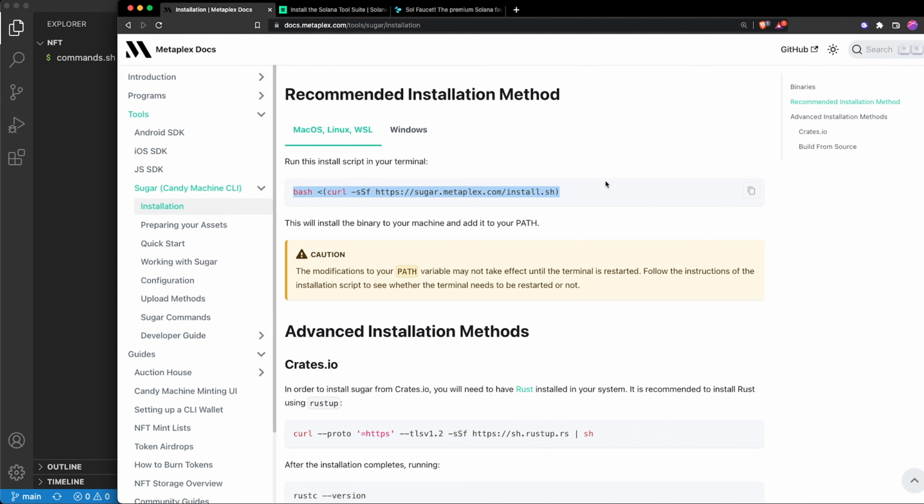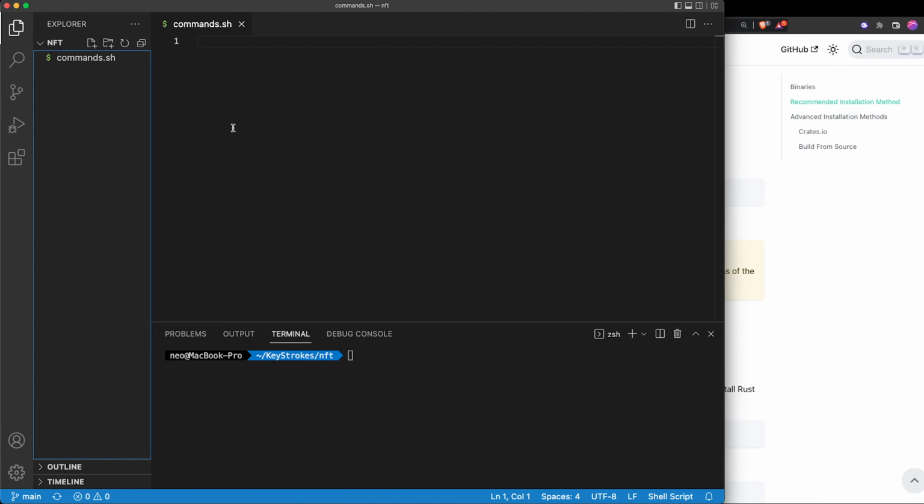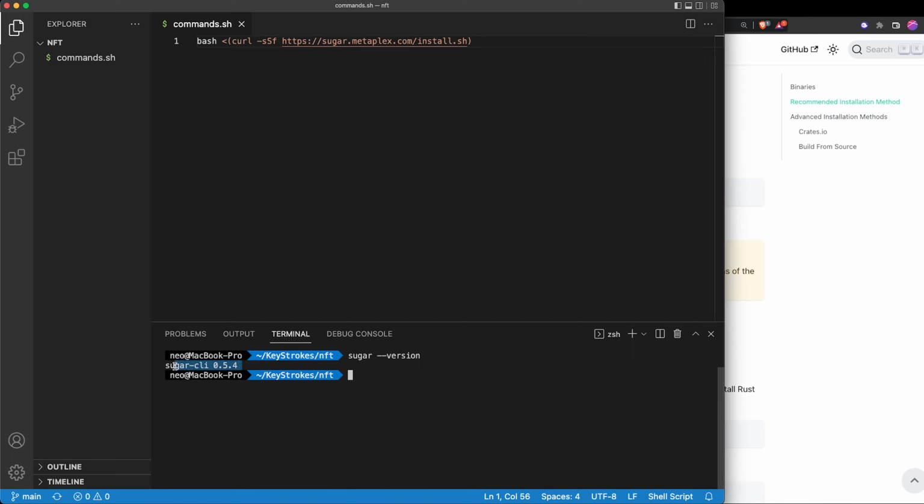And as always, let me make a note of all the commands that I'll be running. I have this commands.sh file where I'll be storing all the commands which I run throughout this video and then share it out with you. After you install Sugar, you can check that the installation was successful by running the command sugar --version, and then it should give you the version of Sugar that you have installed. In case this command doesn't work after installation, just restart your terminal or your editor. Sometimes it just needs to reload the path variable from your environment.